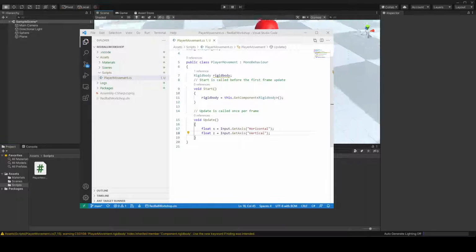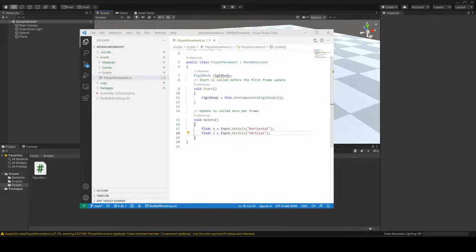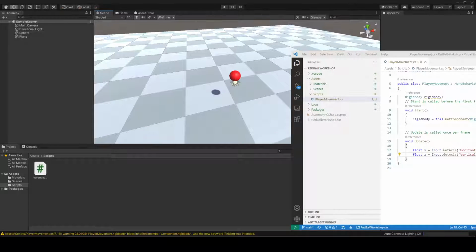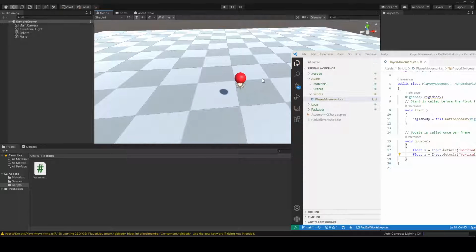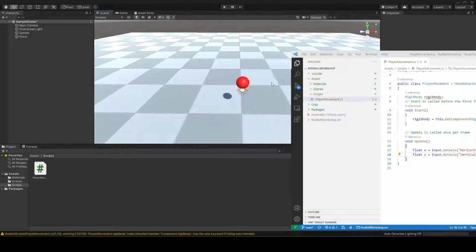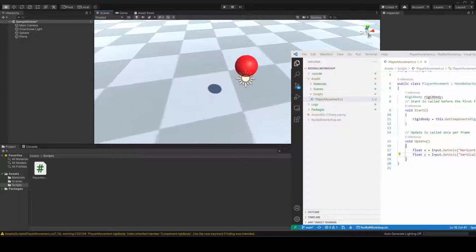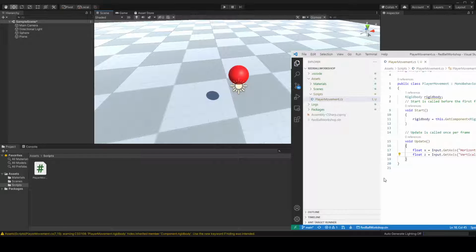So in this 3D space, x is left and right, and z is forward and backward. We don't want the ball to be floating, so we're not going to mess with the y. That's what x and z are. These floats basically give a one or a negative one. That's the range, to show which direction the player is trying to move in.